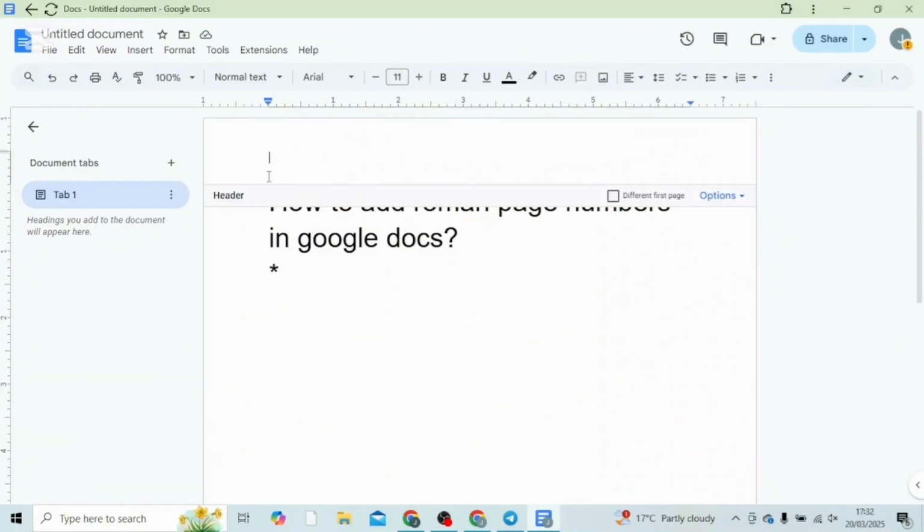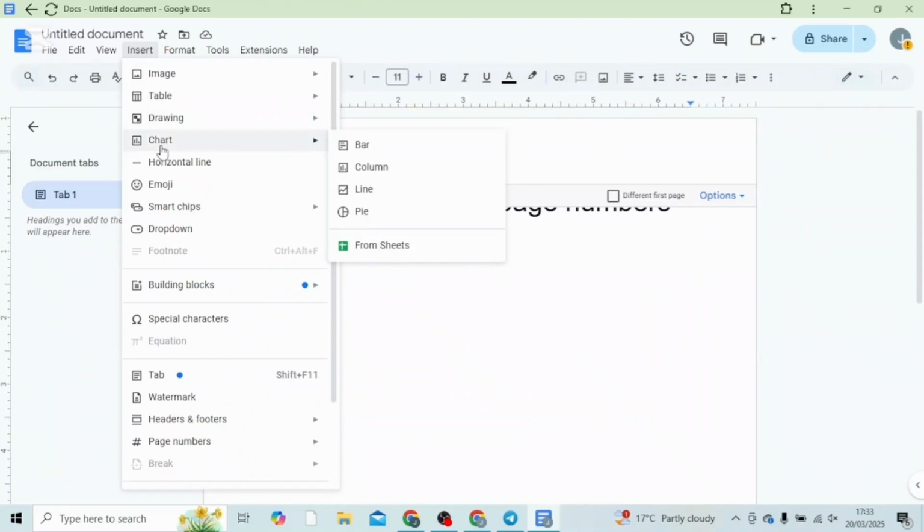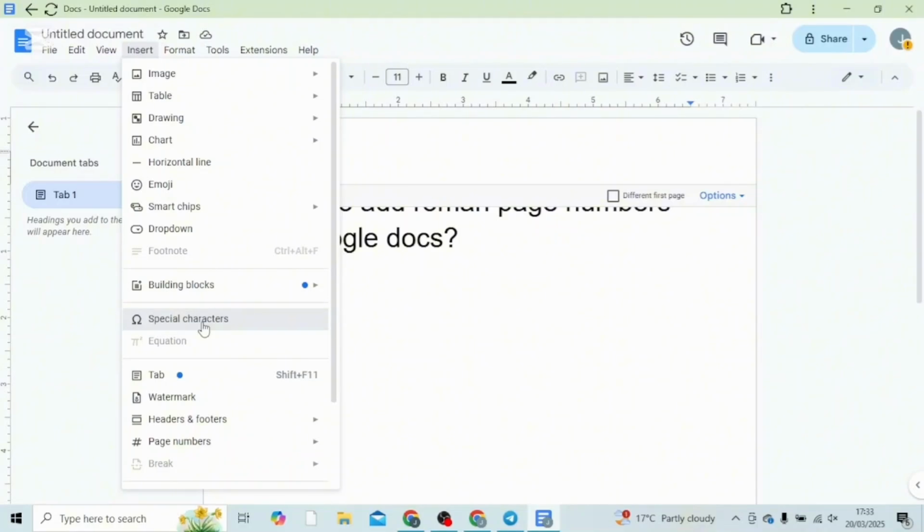So for that, you can open up Google Docs first and double click above your screen and you should be finding the header. So go ahead and click on Insert after that and head over to Special characters. So go ahead and do that.